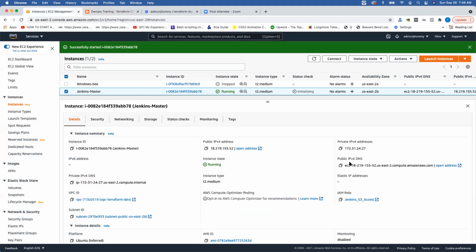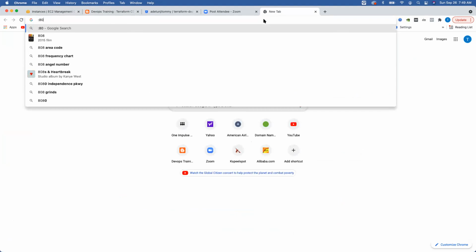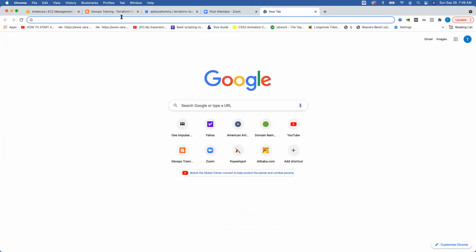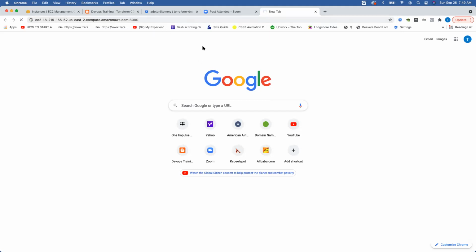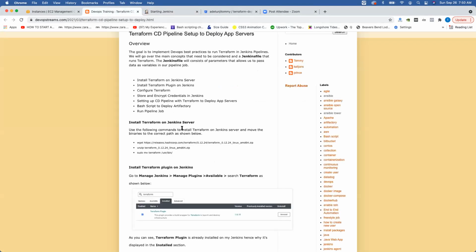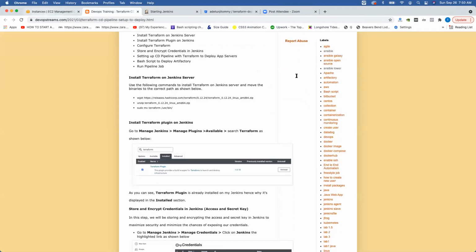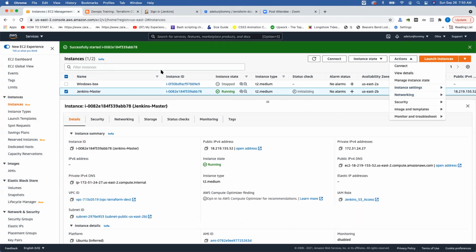Okay, so this is up and running. Let me log into it, and I'm also going to SSH into the server because I'm going to need to do that.